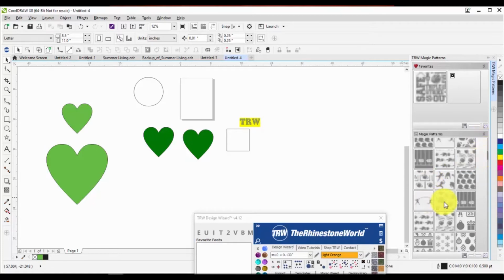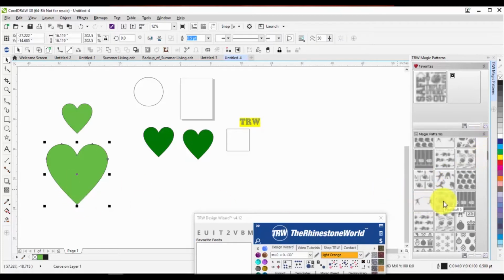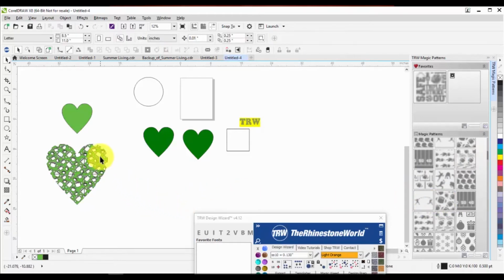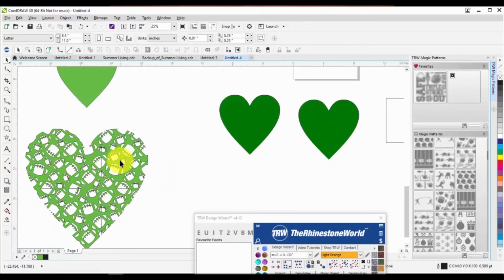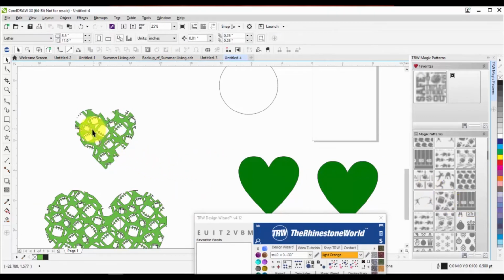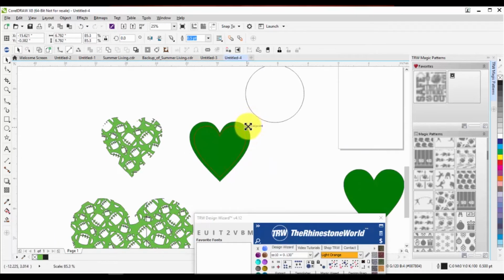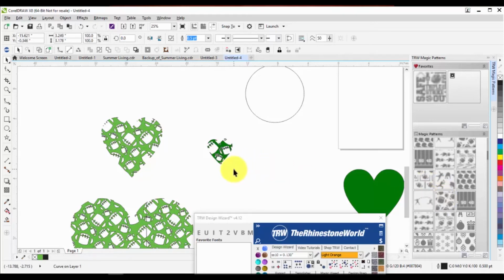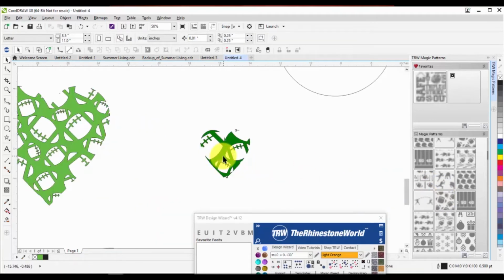So let's just pick one of our football ones. So we'll do our big one first. You'll see that it comes in with a lot of different footballs in here. Now if I do the same pattern with our smaller heart, you'll see that it can only fit so many footballs in there. So if you want different looks, if I made the same heart even smaller, it's only going to fit like 4 on there.